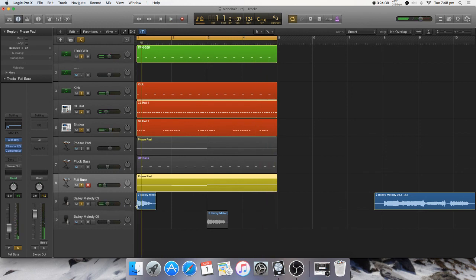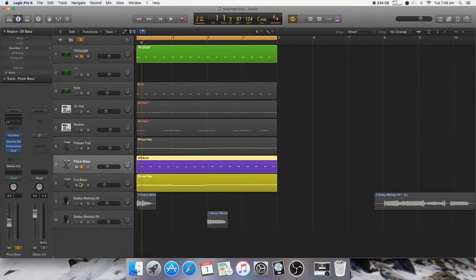Now, between the delays and the reverbs on the shaker and the vocals, it adds the spatial awareness, and the bass is kind of mean because it's getting sucked away at the same time. Hopefully that makes sense. I've also got an off bass playing with the bass.